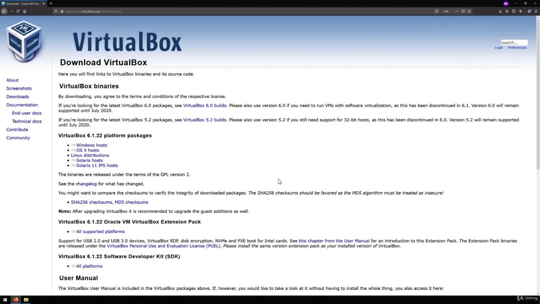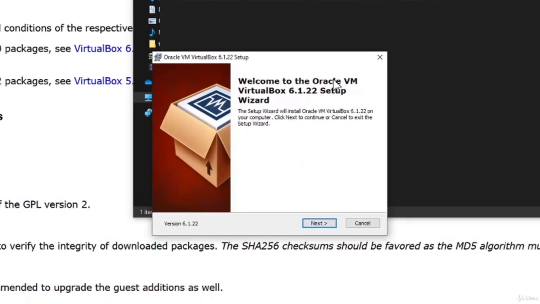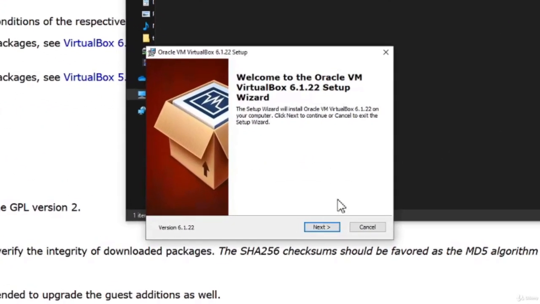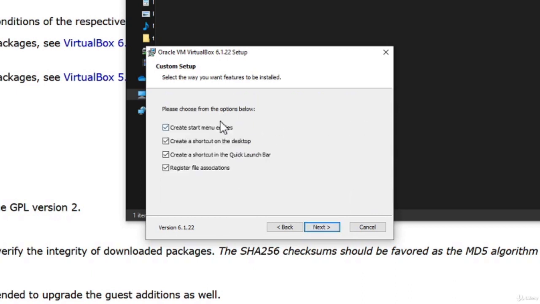And now that the installation binary has been downloaded, we can open our downloads directory and double-click the installation file. And now we can perform the installation. So we can click Next here in the Setup Wizard. We can leave these defaults enabled, press Next. To make usage easier, we do want to create the Start menu entries. We do want to create a shortcut on the desktop and in the Quick Launch bar, and we also want to register file associations. So let's click Next.